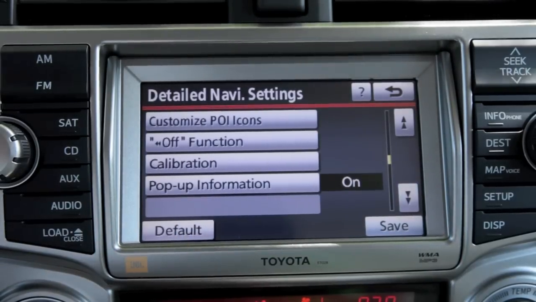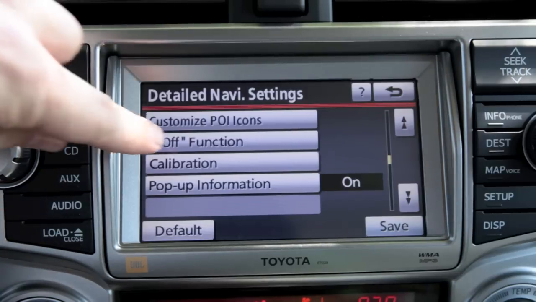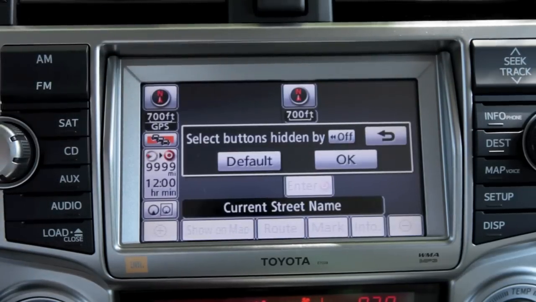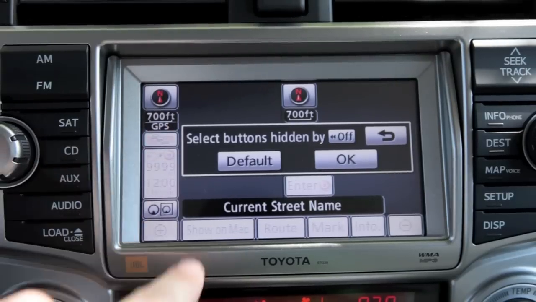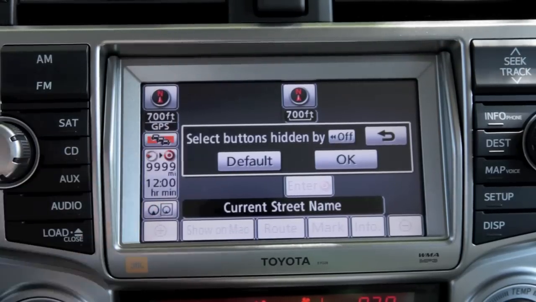Under the page down, you can customize your points of interest icons. You can also turn off different functions in your navigation settings. The grayed out areas would mean that they're not going to normally show up. They will be hidden by default.